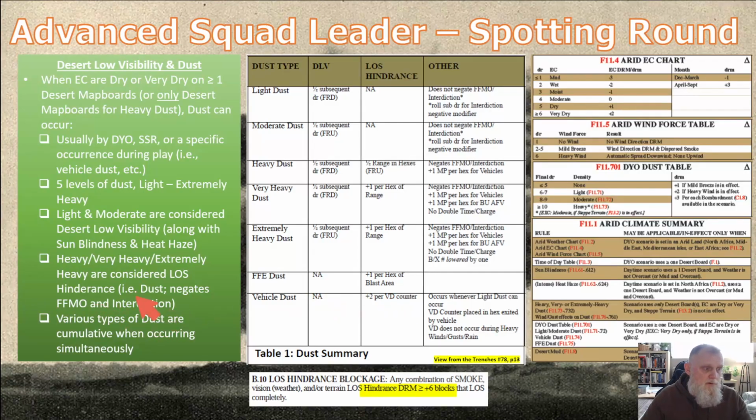Before we get into the bottom pointer, let's talk about the actual heavy dust itself. So heavy dust negates FFMO and interdiction, as we said. To that, we also add +1 movement point per vehicle, per hex. Now, when you're moving in convoy, platoon movement, you already are paying extra move, not to mention impulse, what have you. When you add in very heavy dust and you're buttoned up AFV, you're now adding more movement, so now you're adding another +2.